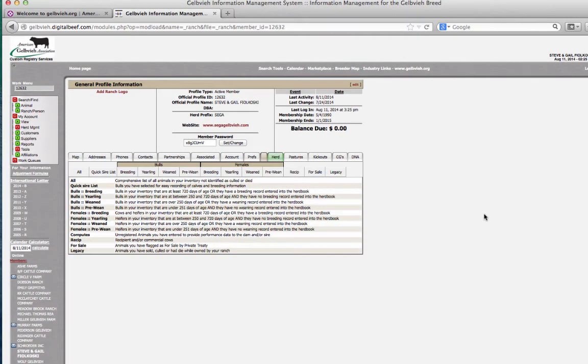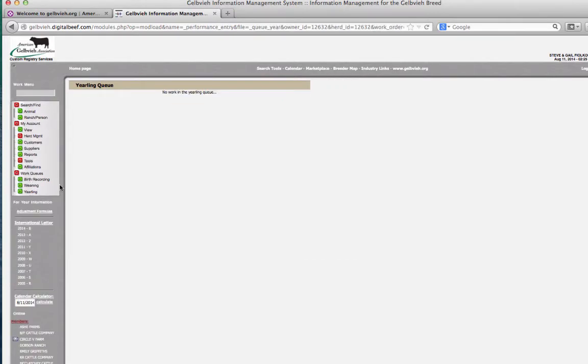The first step to enter yearling information is to put the animals in the yearling work queue. First, check if you have any animals already in the yearling work queue. You may have added animals into the yearling work queue after you entered weaning data. If there is no work in the yearling queue, you will need to add animals to the yearling work queue.